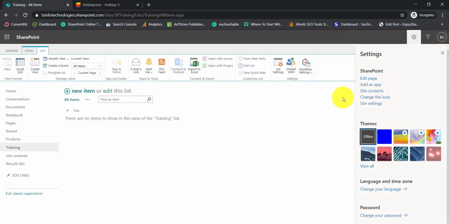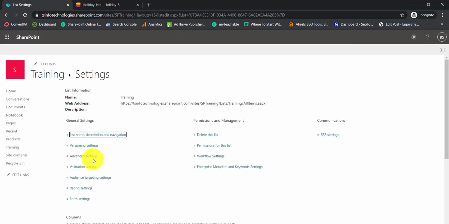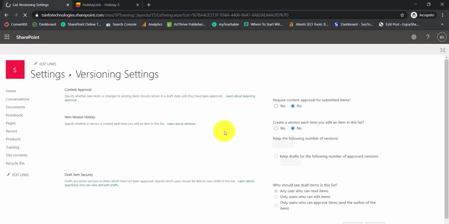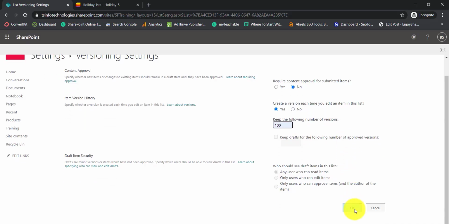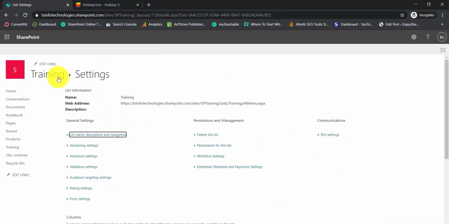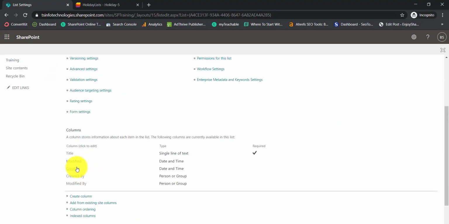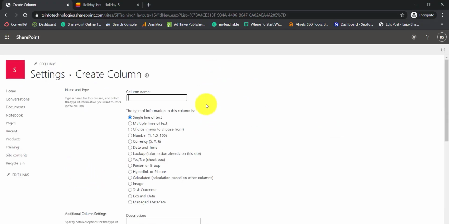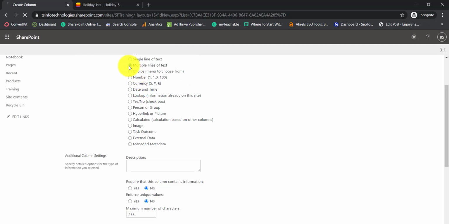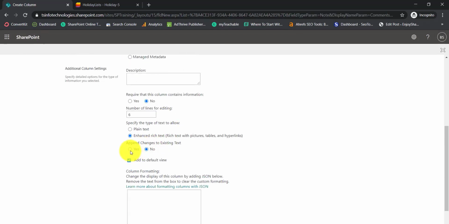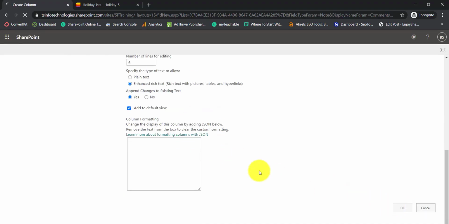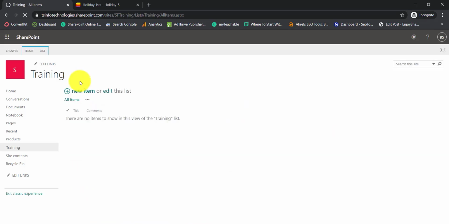So go to the list settings here. You can see list settings, version settings, and just enable version settings, and you can give a version number, let's say 500, up to 100 if you want the version number. Now go back to the columns, create column. I will say comment, and here multi-line of text, and then I'll select append changes to existing text. Click on OK.